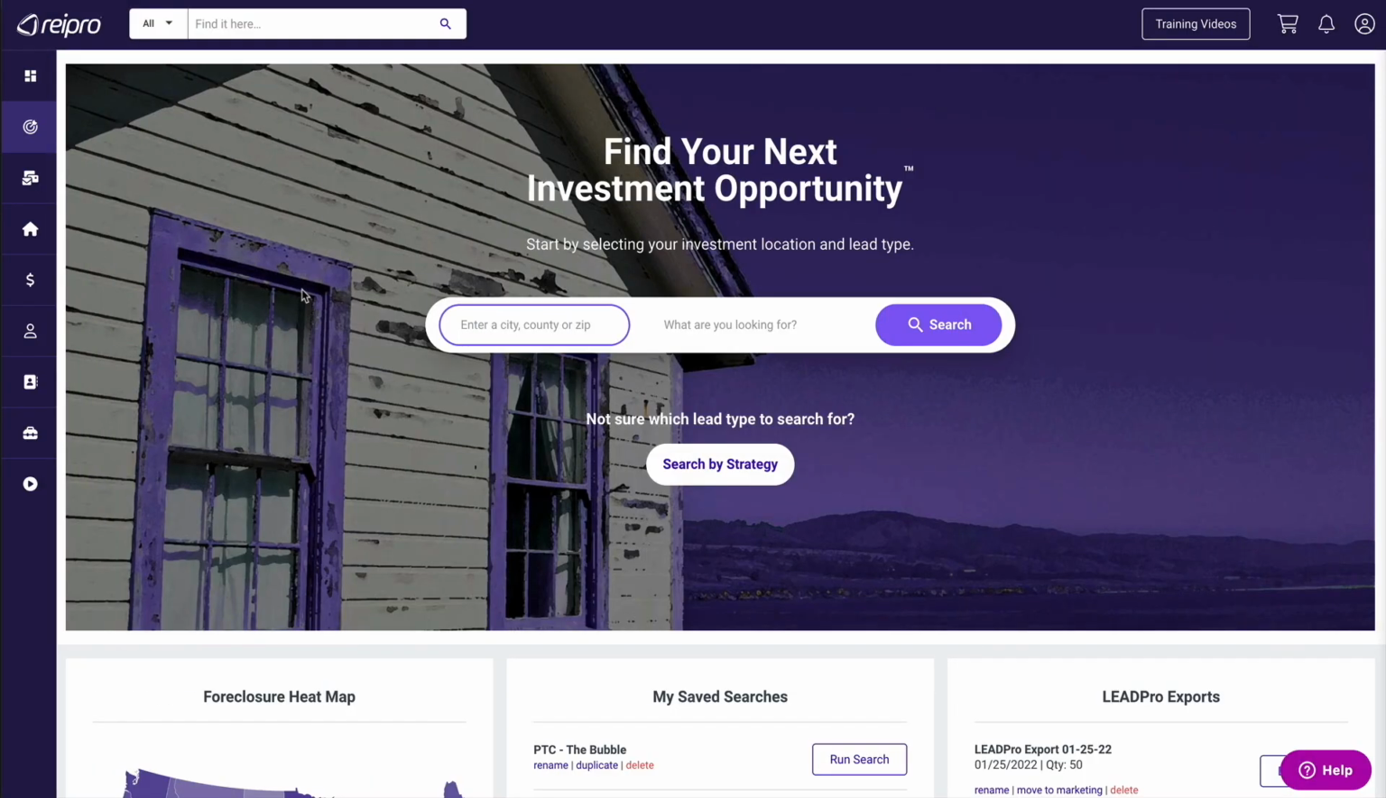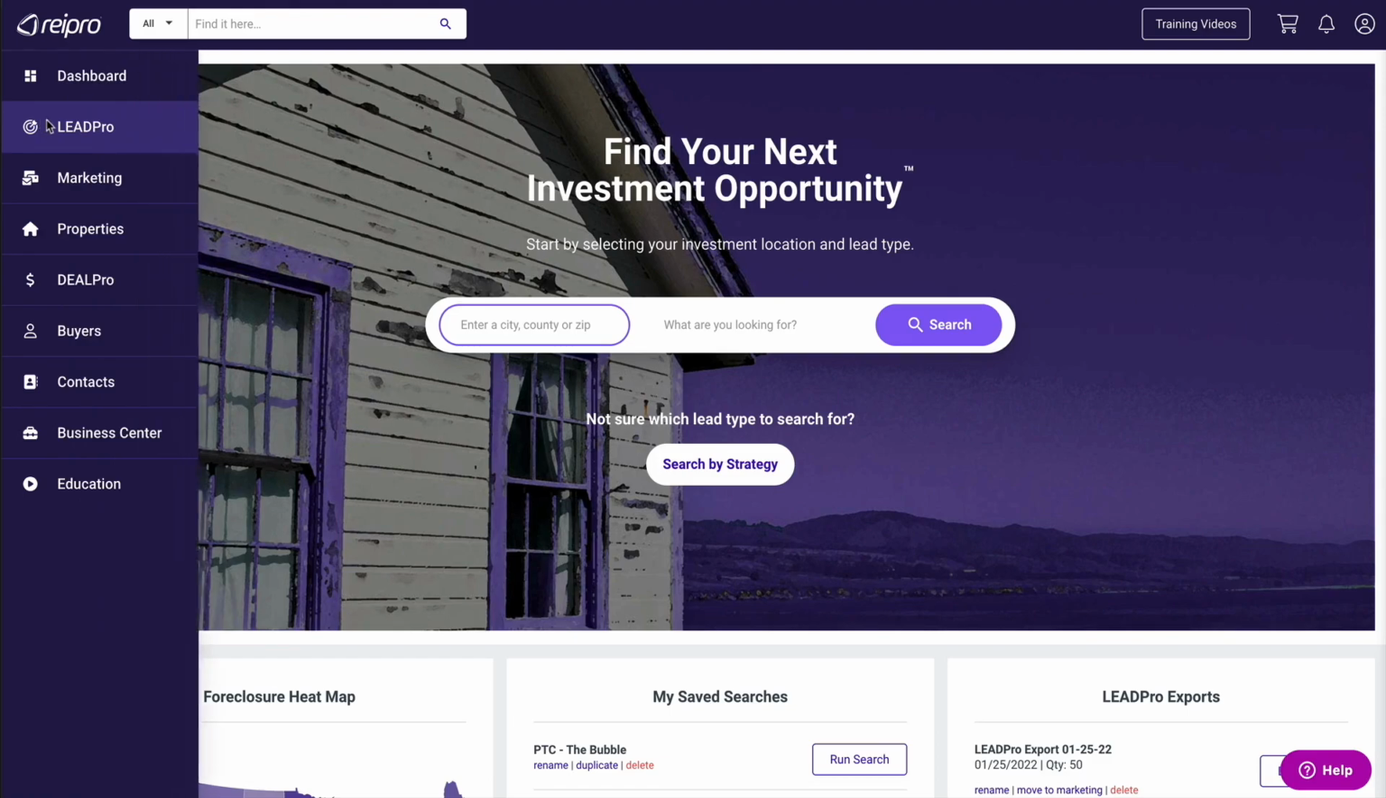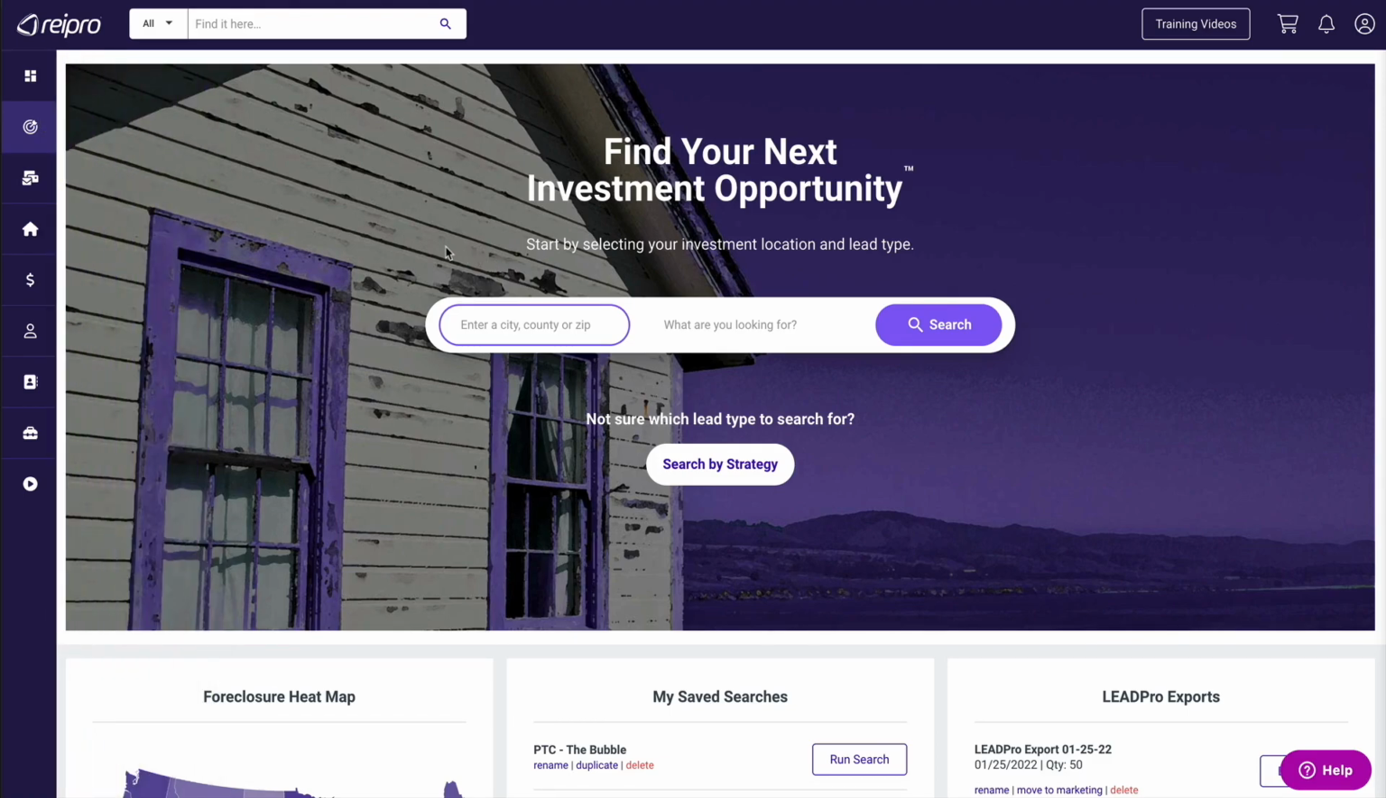All right, so we're in REI Pro in our lead generation section called Lead Pro. You can find that in your main menu. No matter if it's pre-foreclosure or any other type of lead generation source you're looking for, this is where you're going to go. You have a couple of different ways to search for this. You can enter a city, county, or zip code. That definitely gives you an option.